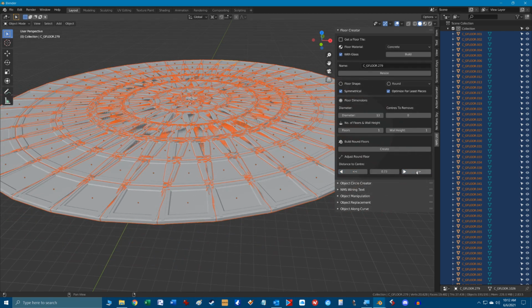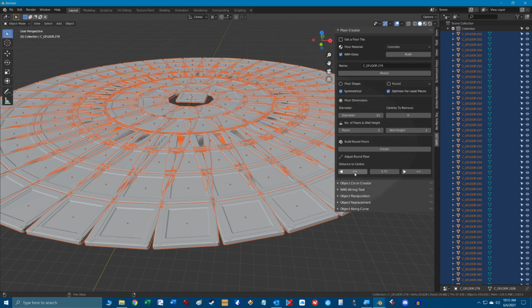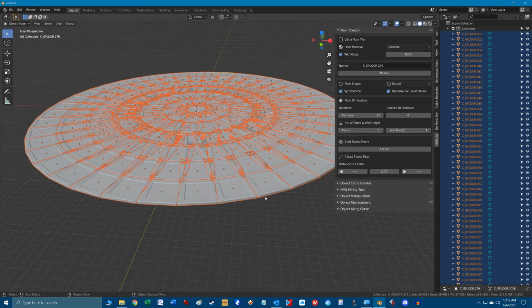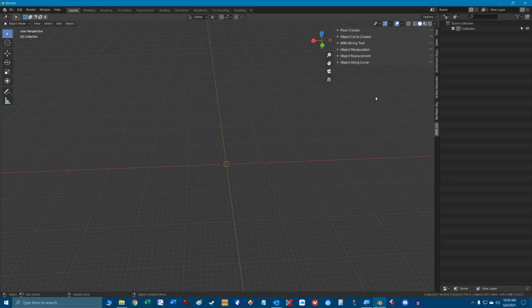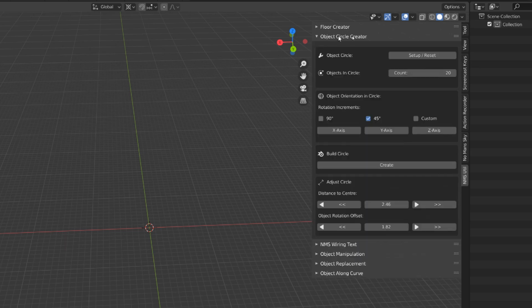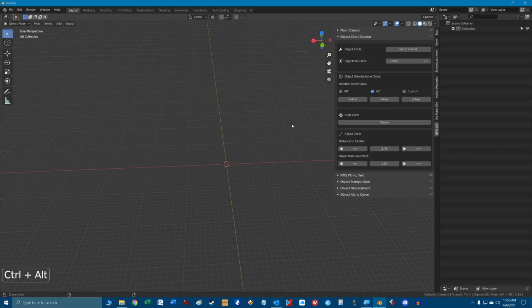Sometimes that gives you some interesting patterns, and it allows you some flexibility in distance to center. So the next module in our utility is called the Object Circle Creator. This utility is very handy. It can create a perfect circle of any object in Blender and in No Man's Sky for that matter. And we're going to show you how to use that.